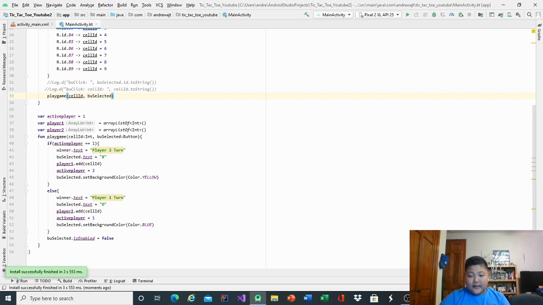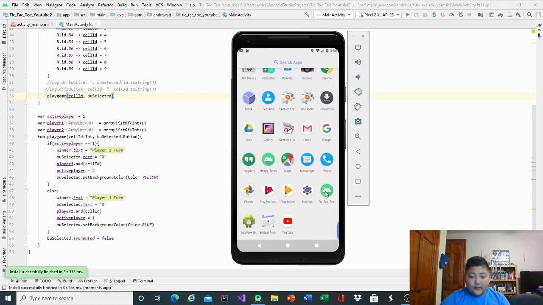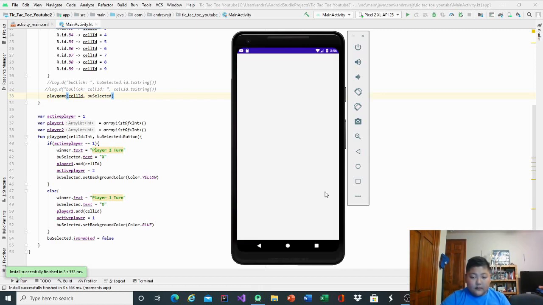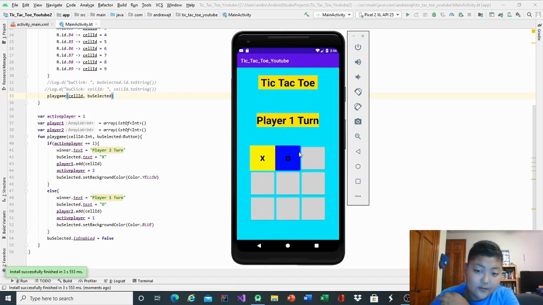So let's see if it ran. See if it did it. Looks like, I think it works. Player 2 turn. Okay, that's correct. Player 1. Player 2. See, this is why we did it this way. So it turns out like this.